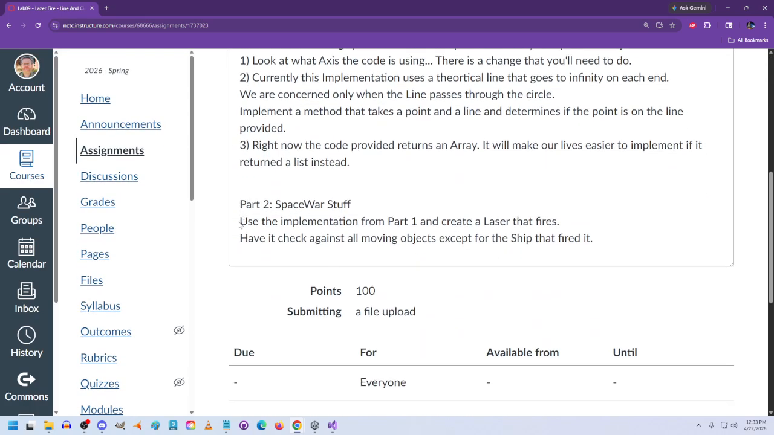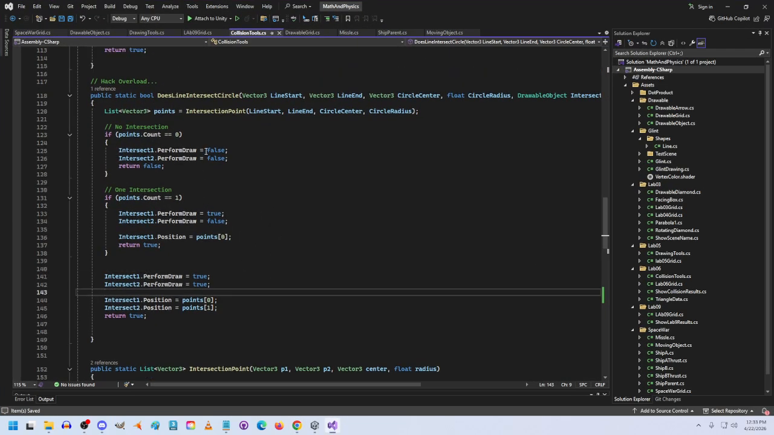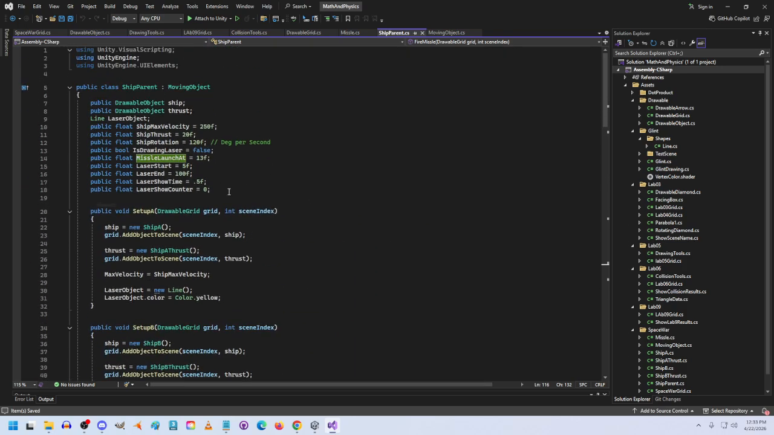The second part is we're going to use the implementation from part 1 to create a laser that fires. We'll have it check against all moving objects except for the ship that fired it. So let's go into the ship parent, which is where a lot of this work is going to be. Things we needed to know: where's the laser start? Where's the end position of it? How long should we show it? We need a counter for it as well.